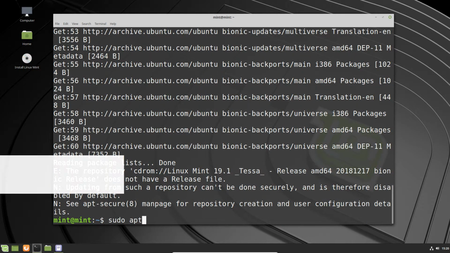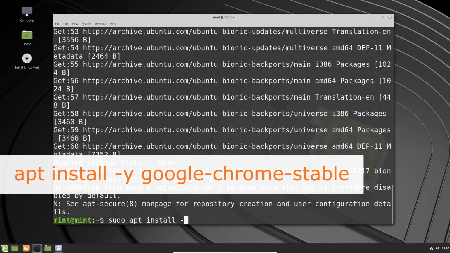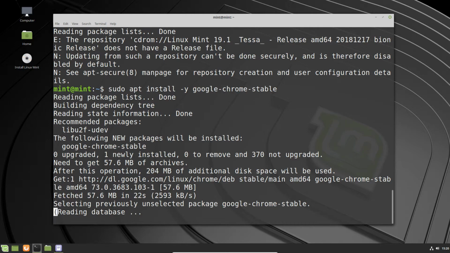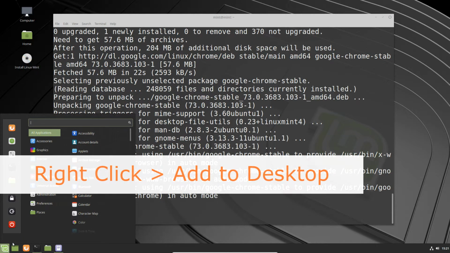The package is called google-chrome-stable. Once you're done with that, you can find Google Chrome in the software you have installed. You can place a shortcut on your desktop and then run the browser just like anything else.